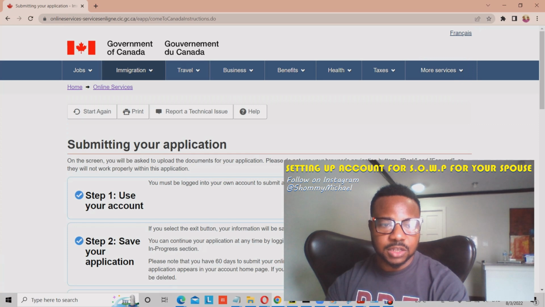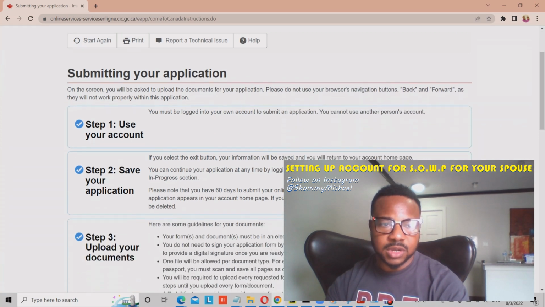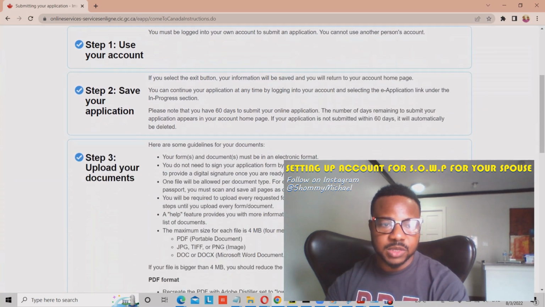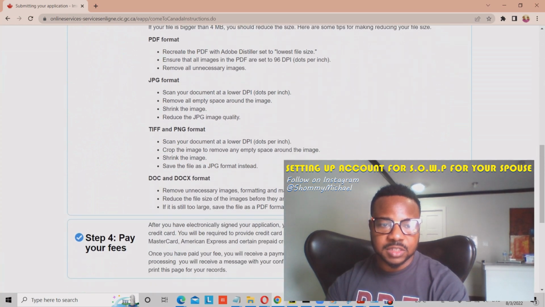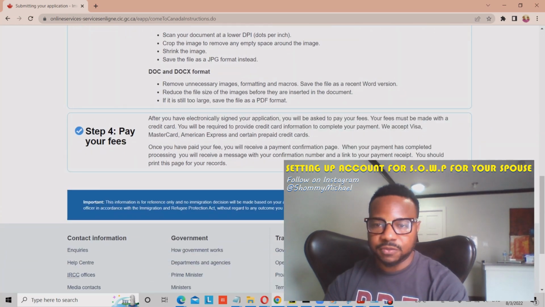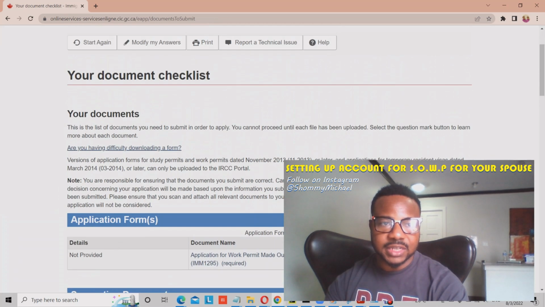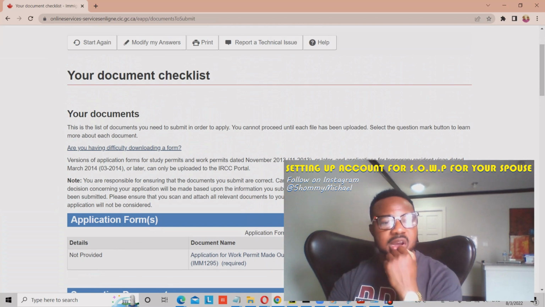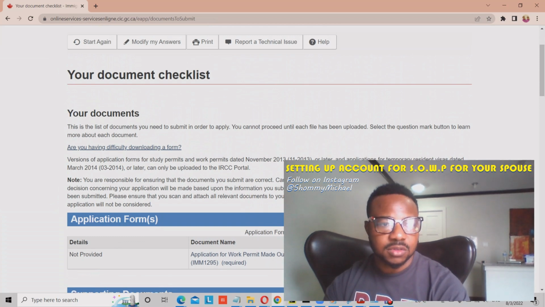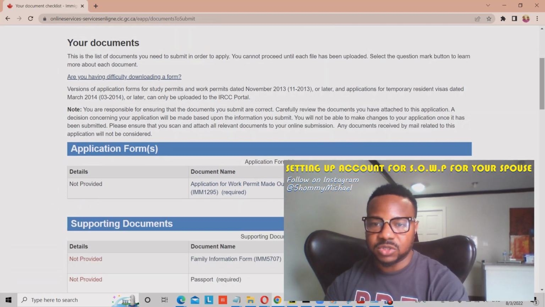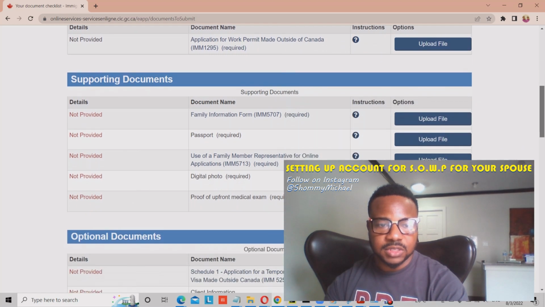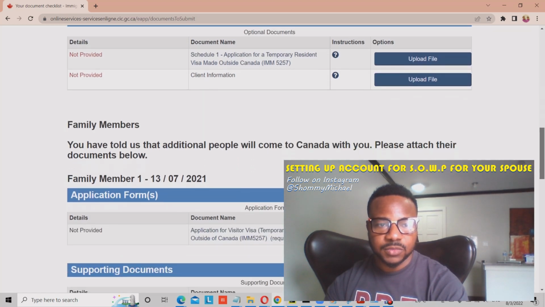Then submitting your application, it tells you that step 1, step 2, save your application, step 3, upload your application, and so on, step 4, pay your fees. So click on continue. Do you see now? It has created your portal for you, and it has given you your checklist, all the forms you need to fill. Okay, so these are all the forms you need to fill.